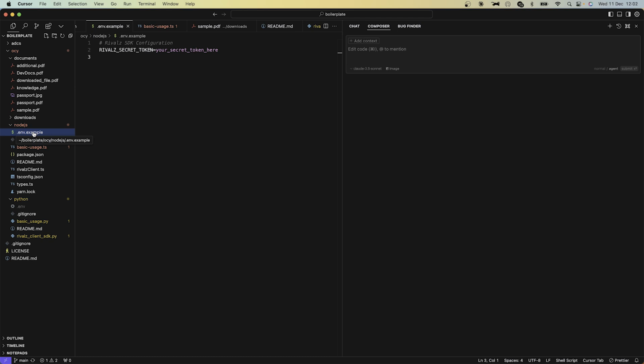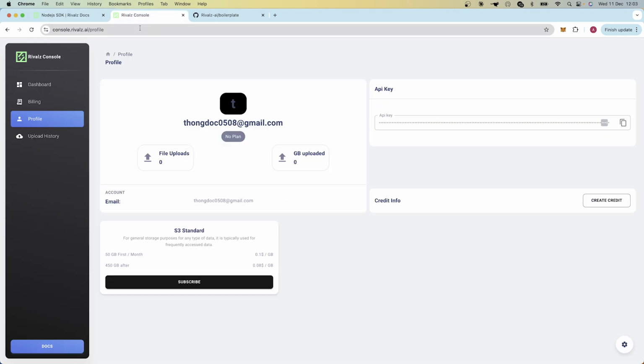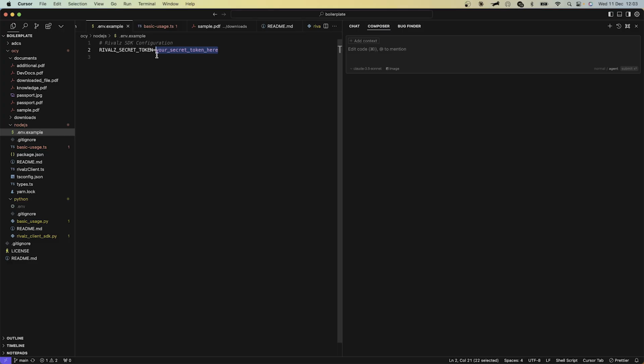And if you look into the .env.example, the first thing we need to do is set up our environment variables, and you have to input your secret token here. And where you can find that secret token, you can find it here. Go to the Rivalz console where I already created the account and API keys. You just copy this, then go back to your code and paste it here. See, and you put it in the .env.